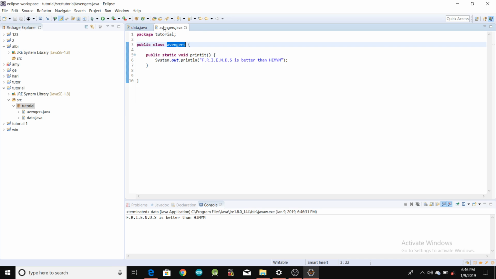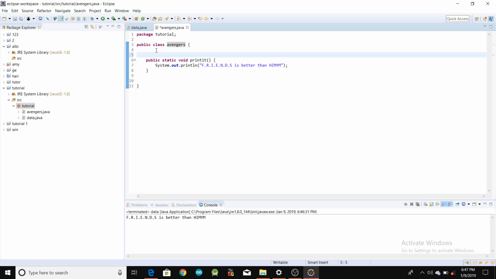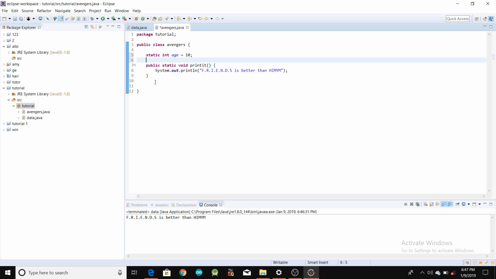That's the first difference between a static and a non-static method. Once you declare any member method as static, it can be accessed or called directly by using the class name itself. If you declare a non-static method, it can only be accessed or called by that particular instance of the class. The next thing is that a static member will be shared by all instances. To make it clear, let us define a static variable in our class. We write static, the data type int, age is equal to 10.